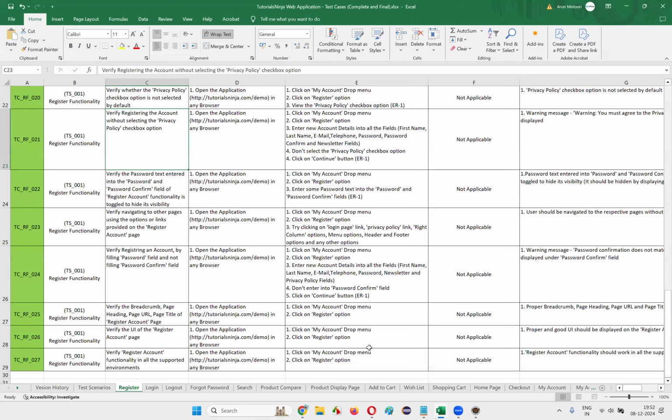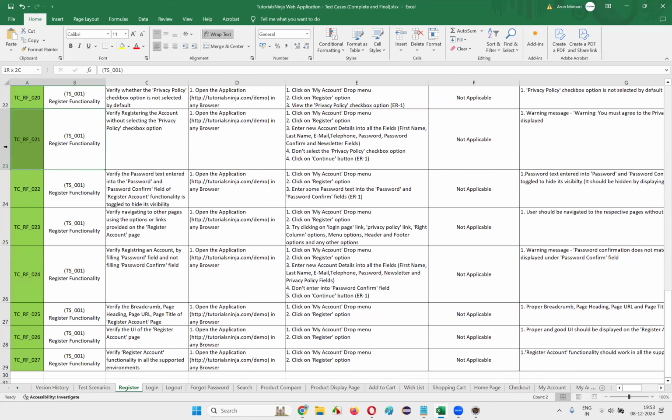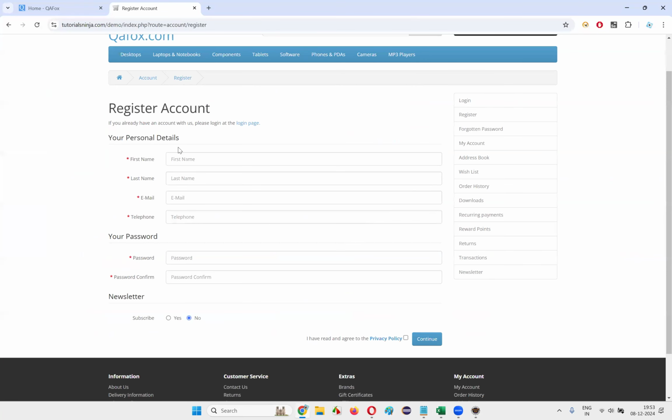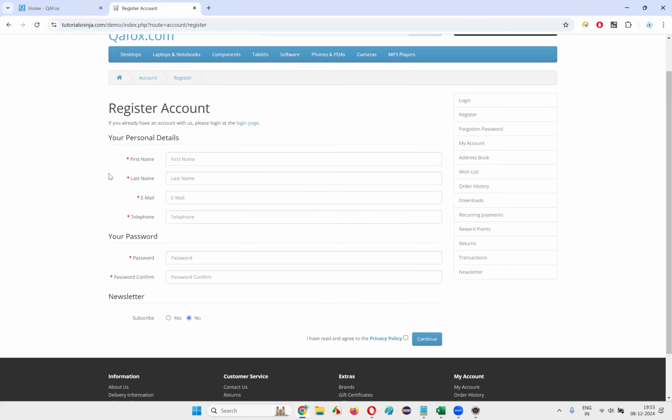we need to enter all the details, and we need to first select, as per the 21st test case, the privacy policy checkbox field and create the account. Okay, one minute. What is the test case all about? Verify registering without selecting the privacy policy. That means enter all the details and don't select the privacy policy field and click on the Continue button. Here, click on My Account drop menu, click on Register option, enter new account details. Don't select the privacy policy and click on Continue button. You should get a warning message like 'Warning: You must agree to the Privacy Policy', which is very simple.